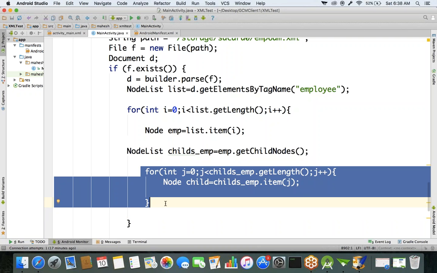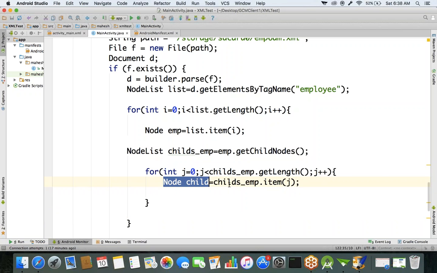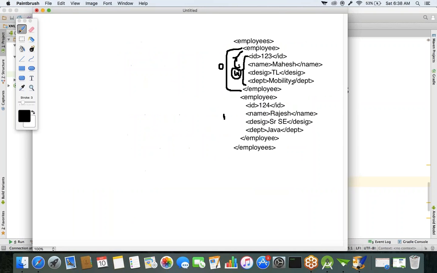Okay, so now we got the individual child object, but this individual child means you'll get id, name, designation and department. Even these do not contain the data; the id tag does not contain the data directly. Id has one more child, 123. That child has the value. Name is not having the data either; name contains one more child, and that child has the data.